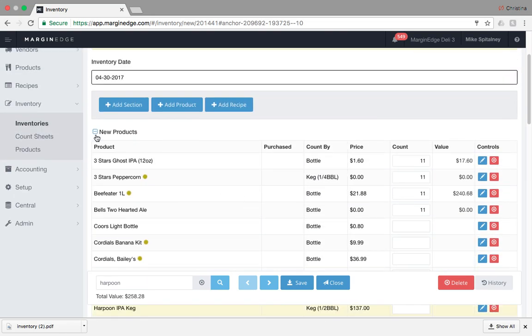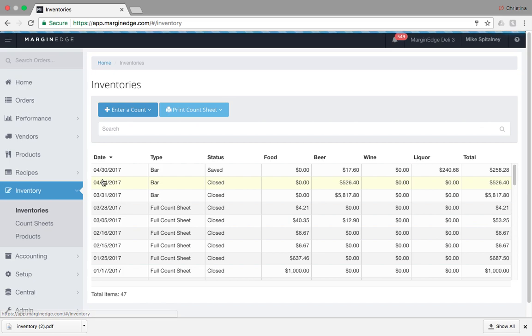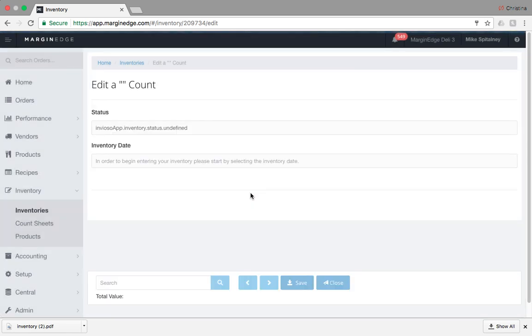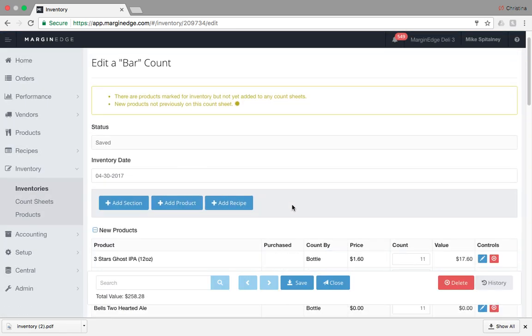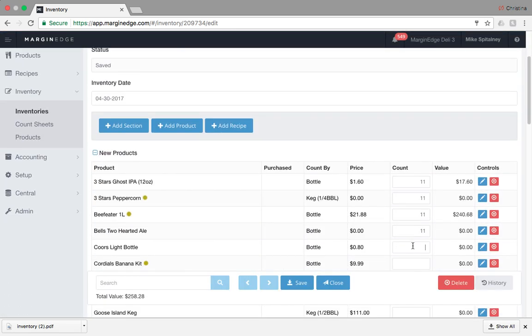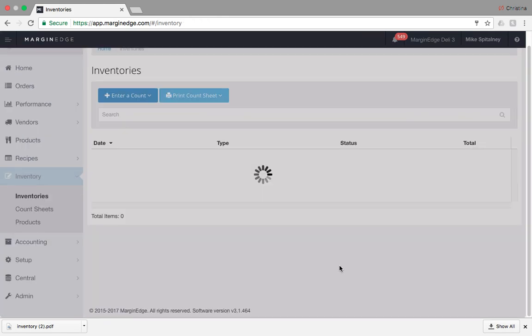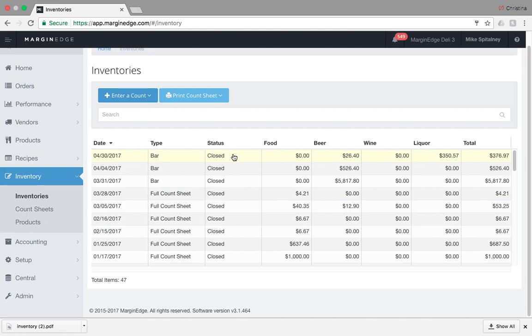If you go back to the inventories page, you can see any inventory that's in a saved status. Again, saved just means that you're still working on it and it has not yet been closed. From the inventories page, you can click on a saved inventory and resume your counting. When you're done entering your counts, hit close. Then, on the inventories page, you'll see the status has changed to closed.